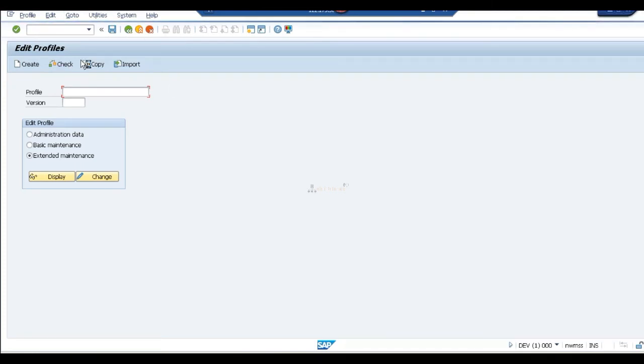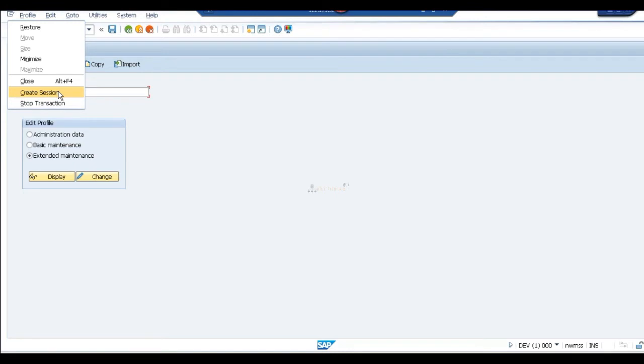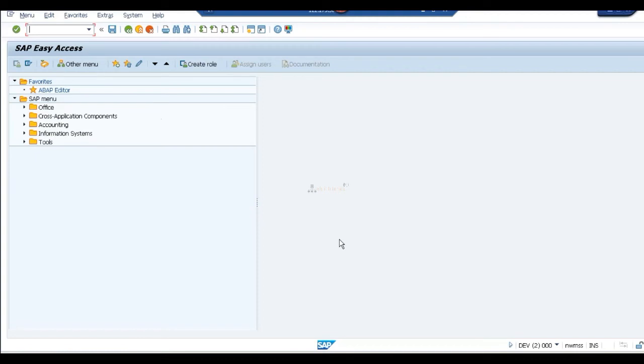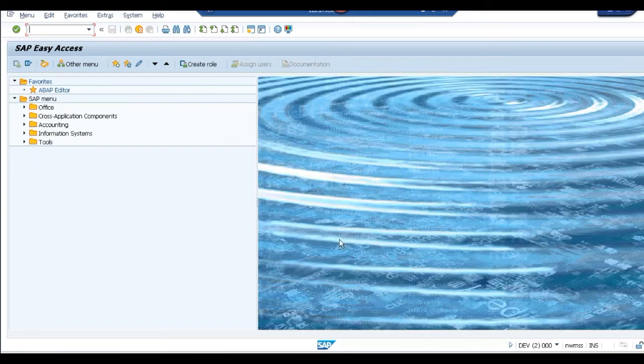Okay, so this task is running now, right? Have you seen this symbol in the top left? Click here: create session. What is meant by create session? It will create another new active session. It's nothing but /O, right? Click here. So I am in the second session, right?